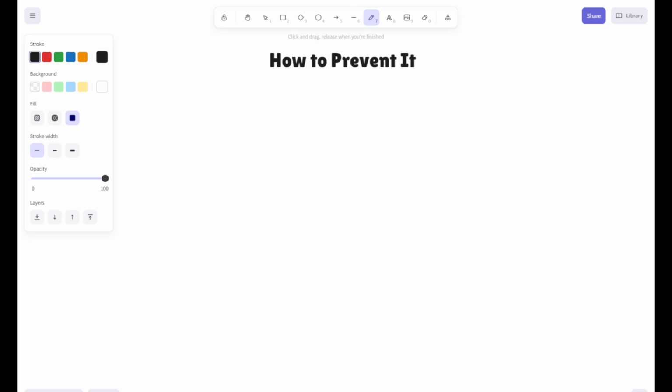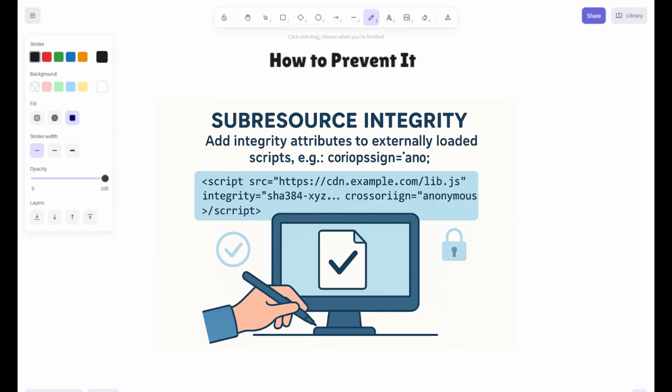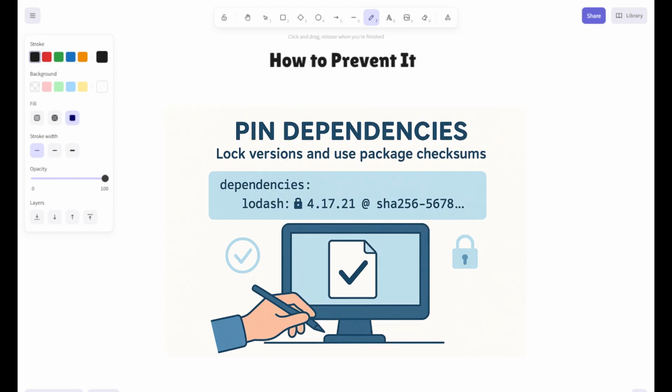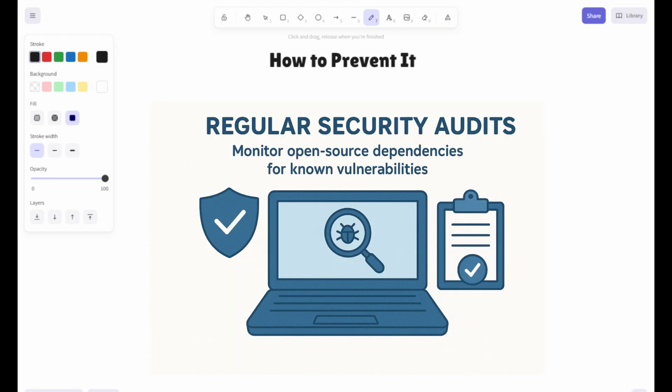Luckily, there are strong defenses against this vulnerability. 1, code signing. Always verify the authenticity of software updates using digital signatures. 2, Subresource Integrity, SRI. Add integrity attributes to externally loaded scripts. 3, pin dependencies. Lock versions and use package checksums. 4, CI/CD hardening. Implement MFA and restrict access to your build pipelines. 5, regular security audits. Monitor open source dependencies for known vulnerabilities.